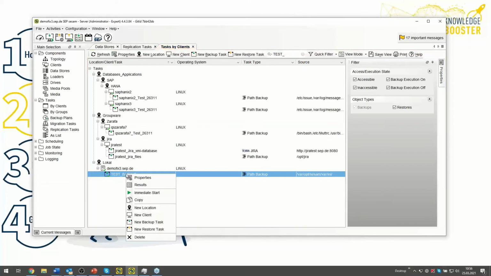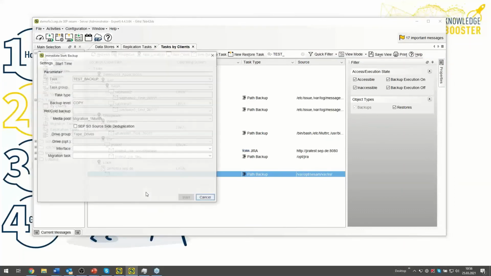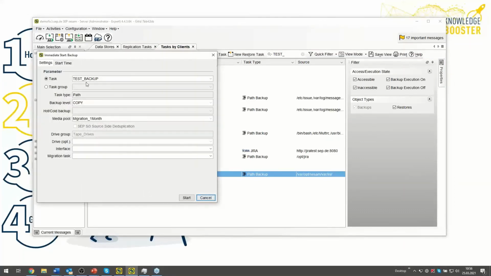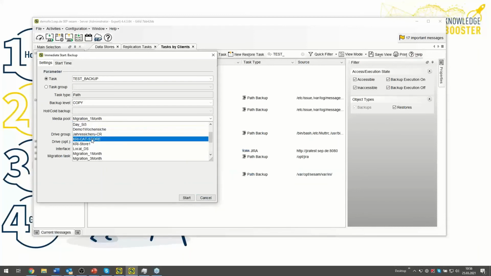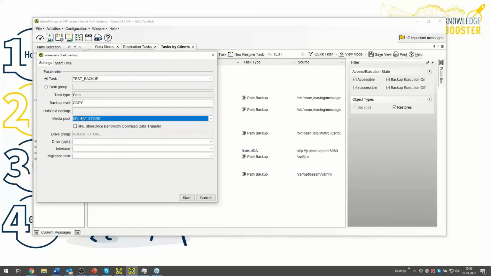And with each task, we can do an immediate start. And the immediate start, we can do a copy because it's pretty small. And you have to select the media pool. Now, this media pool is for some tape storage, but we have the media pool which is relevant for the catalyst, for the store once.